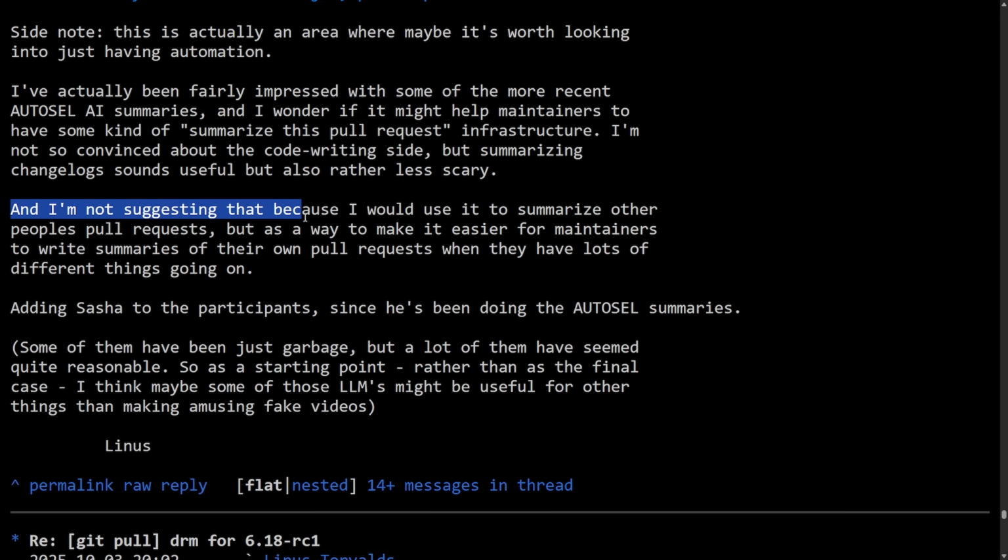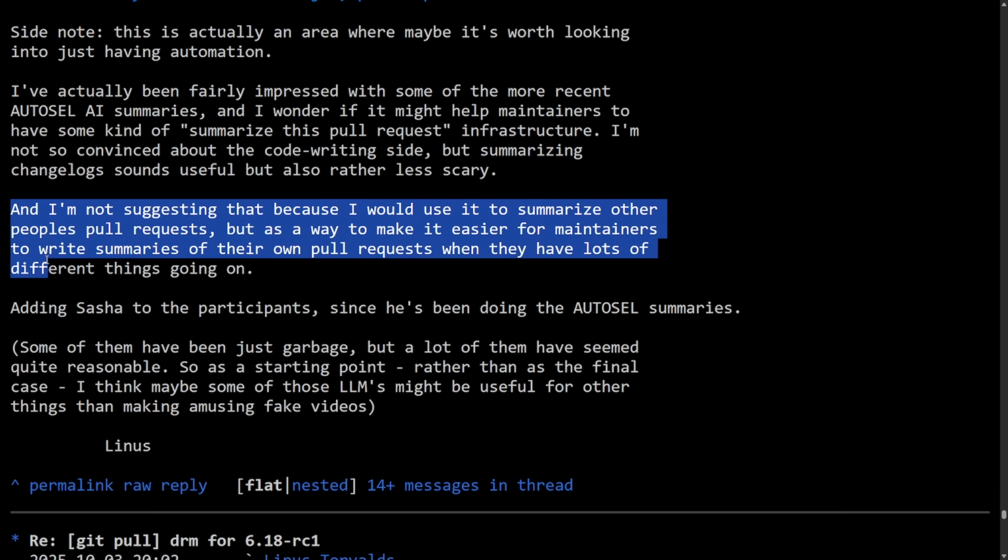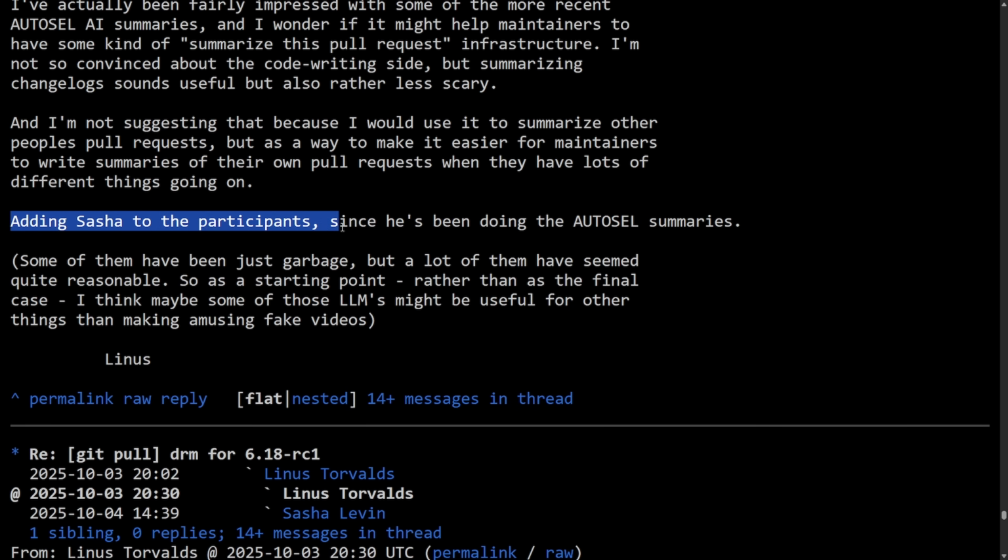And I'm not suggesting that because I would use it to summarize other people's pull requests, but as a way to make it easier for maintainers to write summaries of their own pull requests when they have lots of different things going on. Adding Sasha to the participants since he's been doing the auto select summaries.